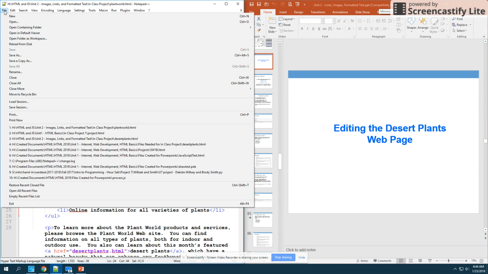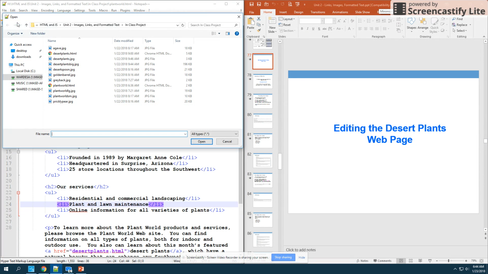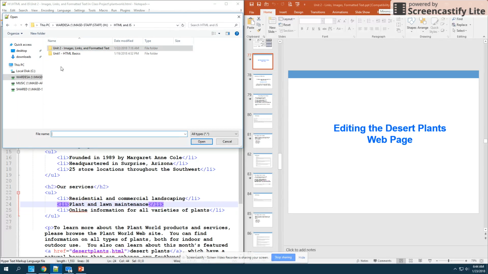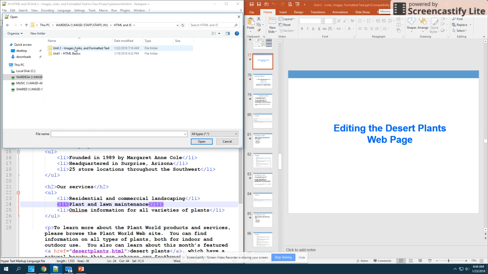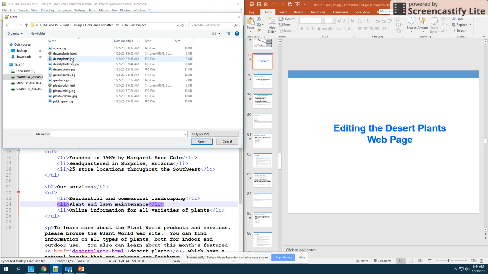So we go up into Notepad++. I know we have our Plant World website open. We're now going to open up a second one. So you're going to need to go into your H drive if you're not there already, go into your HTML and JavaScript, go into Unit 2, go into your in-class project, and you should at this point at least have desertplants.html and a couple of pictures downloaded. These are all of the files that I have downloaded from my classroom website, and at some point you will download all of them. But to start, you just need to have those couple I've already had you download.